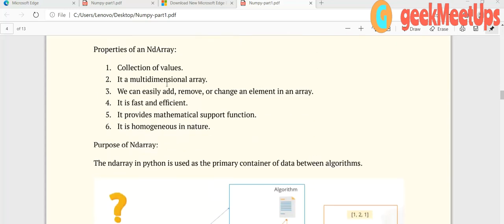These are a few properties of ND array. An ND array is a collection of values, and it is a multi-dimensional array. We can easily add, remove, and change elements in an array. It is very fast and efficient, as I have already said earlier. It provides mathematical support functions. It is homogeneous in nature. So these are a few properties of ND array.